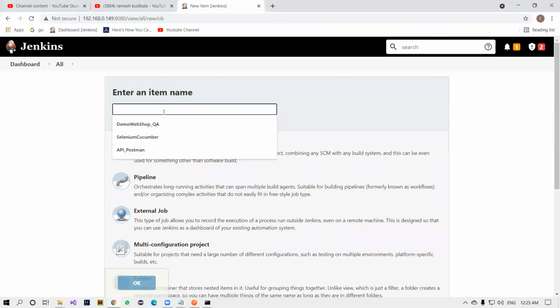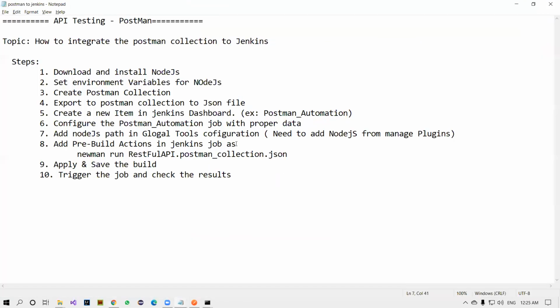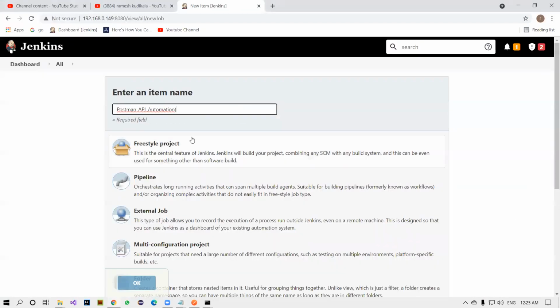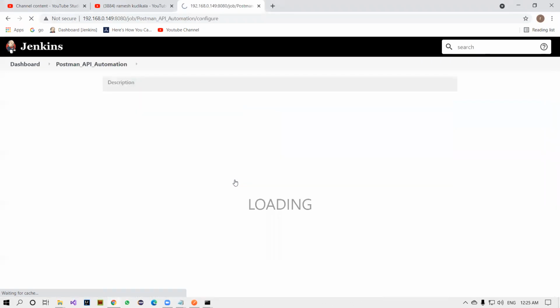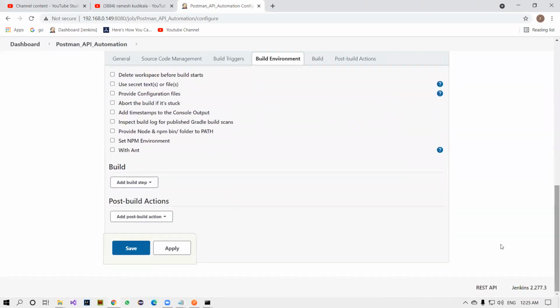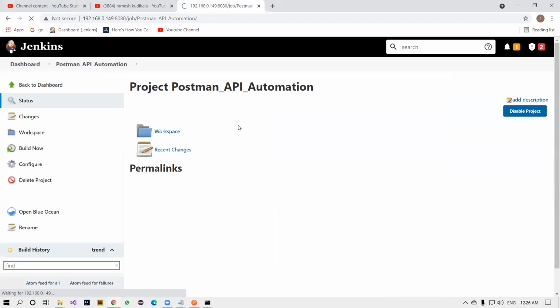And what is the job name I have provided in the Notepad? I can take this: Postman underscore API automation. I can do the same thing here. Perfect. Now go back here, Postman API automation. Select the freestyle project and click on the OK button. Currently you can go and save it right now. I'm not configuring anything right now.